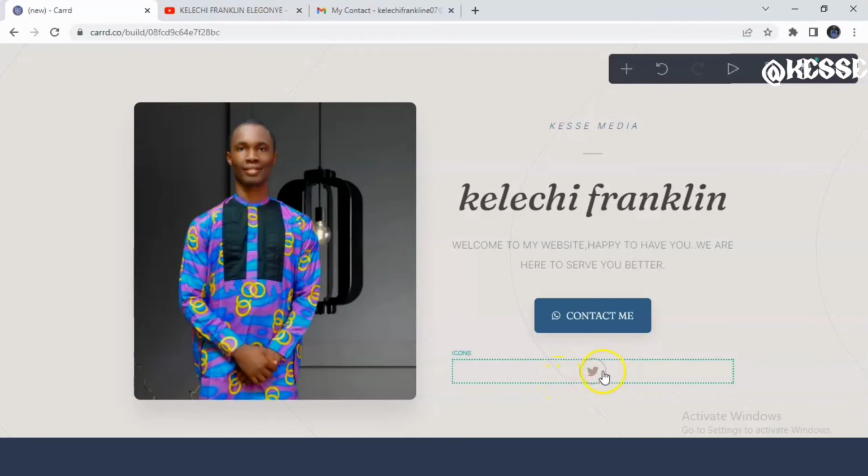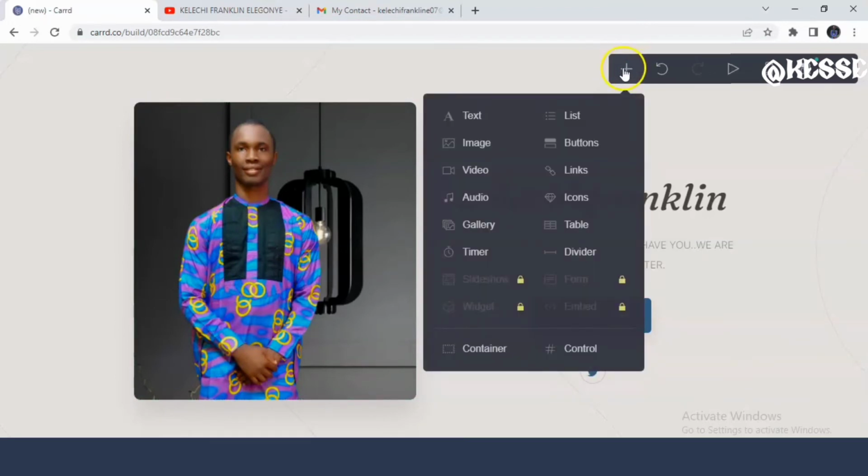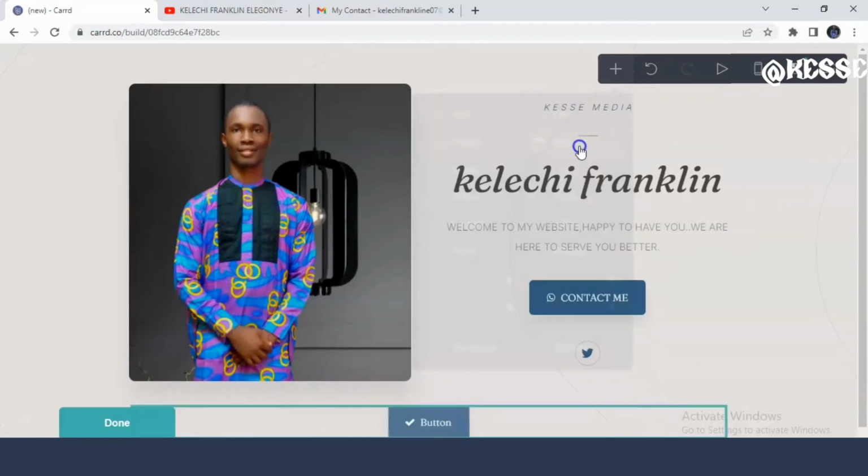So let me say I want to put my Instagram handle here. All I have to do is to come to this area here in which you see the plus icon. Whatever thing you want to do, whether you want to put in a text, list, image and all of that. Here I want to put in a button. All I have to do is just to click on it.